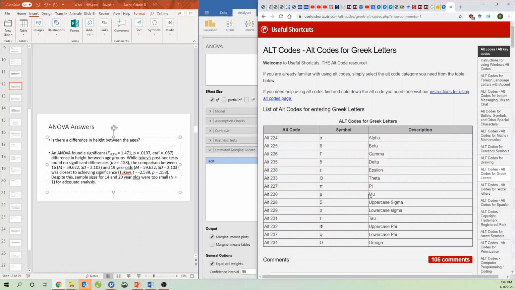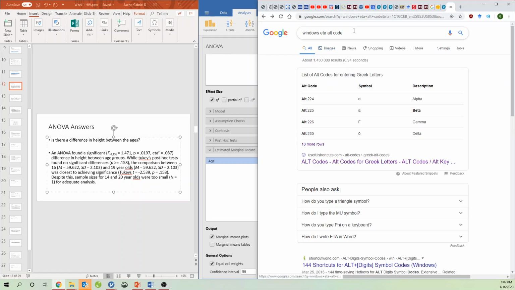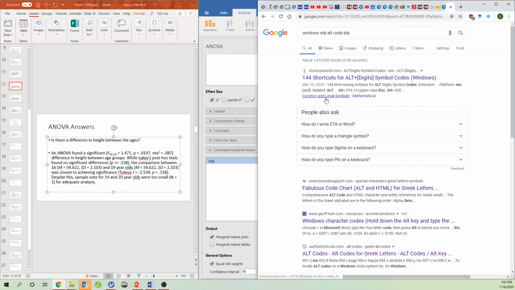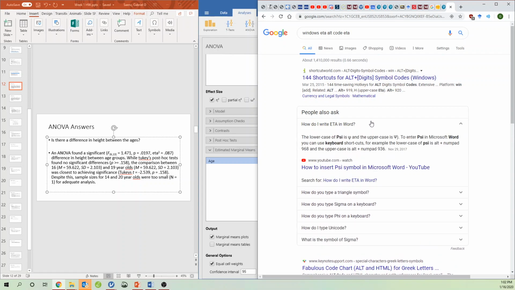There's mu. Where's eta? Did I type in eta? Nope. Eta. Give me the eta one. How do I write eta in Word? Here we go. Alt plus number pad 936. The number pad is the block of numbers on the right-hand side of your keyboard.